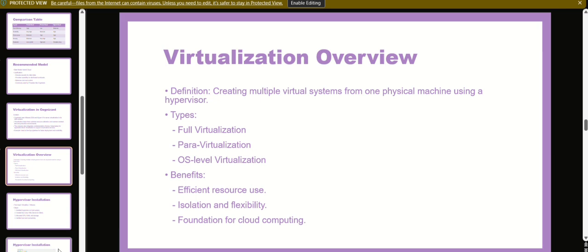Benefits: efficient resource use, making better use of CPU, memory, and storage by running multiple systems on one server. Isolation and flexibility, each virtual machine or container runs independently, providing security and reliability. Foundation for cloud computing, virtualization is the core technique behind cloud infrastructure. Next will be continued by Chandana.